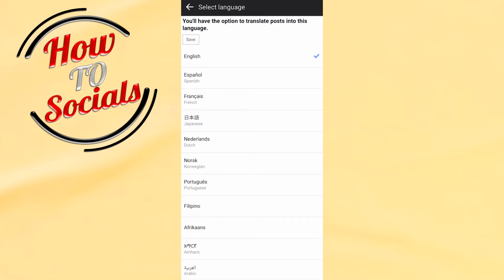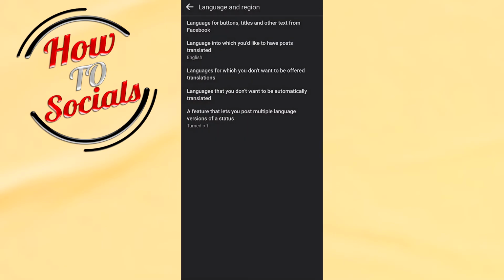You need to choose the language that you want to be able to translate on your Facebook post. For example, here I'm gonna choose English. After that, I need to go on the save button. Go back. And now guys, you know how to enable language translation option on Facebook post.